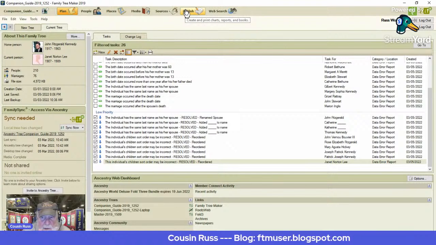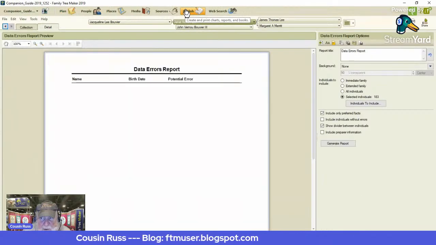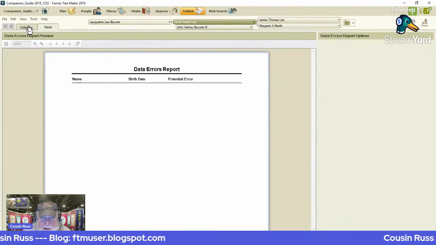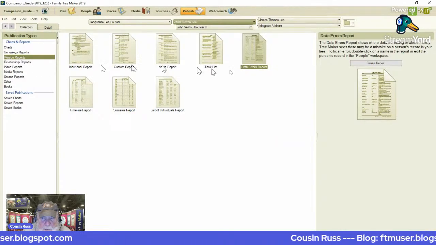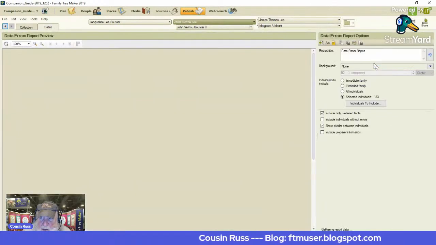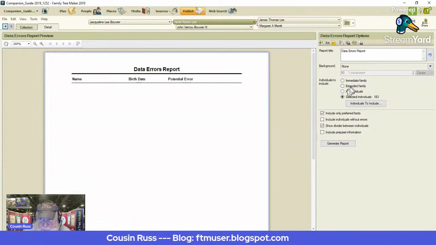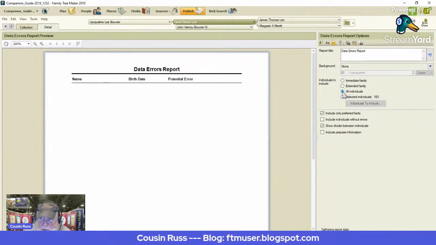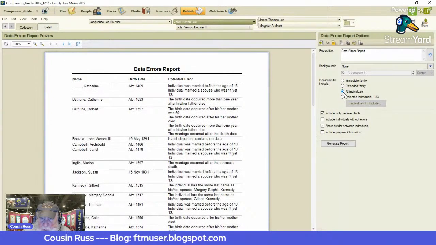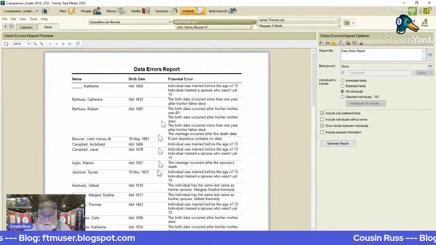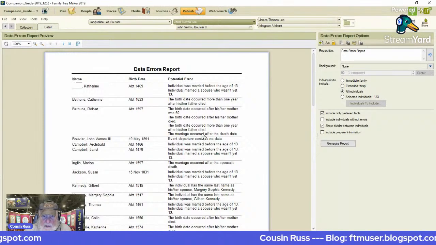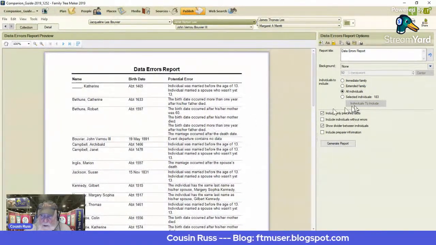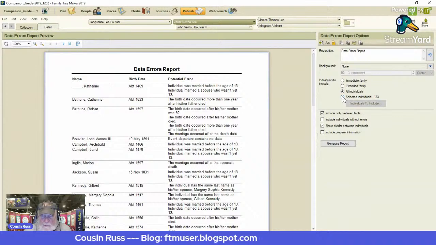So let me go back to the publish workspace. I clicked on the person reports, data error report, and create a report. Now what I'm going to do this time, because I believe that I have cleaned them all, I'm going to get rid of the filter and run the data error report for all individuals. So this is all the data error reports that I have, and I have 2 pages of them, but I believe that I've already identified most of them.